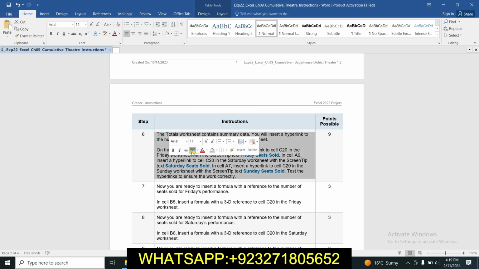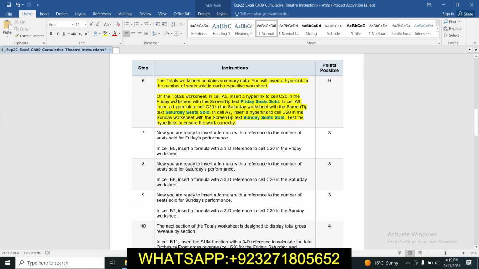Step number 6 is about the total worksheet that contains the summary data. You will insert a hyperlink to the number of seats sold in each respective worksheet. On the total worksheet in cell A5, insert a hyperlink to cell C20 in the Friday worksheet with the screen tip text Friday seats sold. In cell A6, insert a hyperlink to cell C20 in the Saturday worksheet with the screen tip text Saturday seats sold. In cell A7, we have to insert a hyperlink to cell C20 in the Sunday worksheet with the screen tip text Sunday seats sold. Test the hyperlinks to ensure they work correctly.